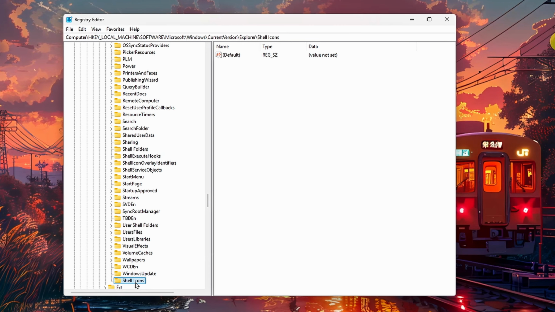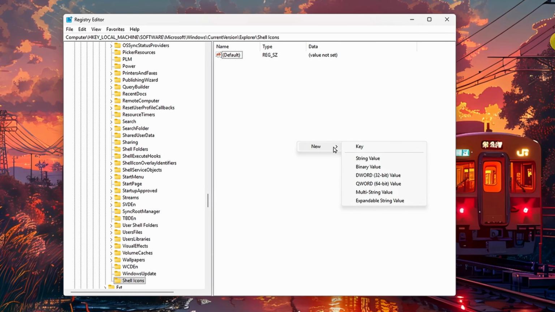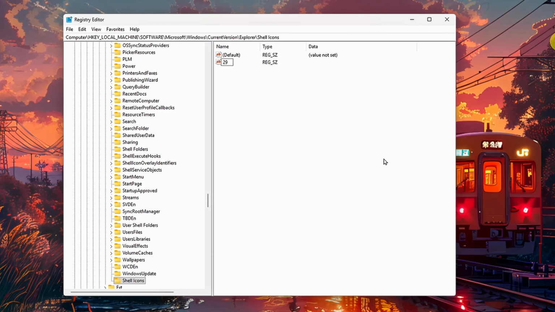On the right-hand side, you'll see an empty area. Right-click there, go to New, and select String Value. Name this string 29 and press Enter. That's it. Now you can close the registry editor.